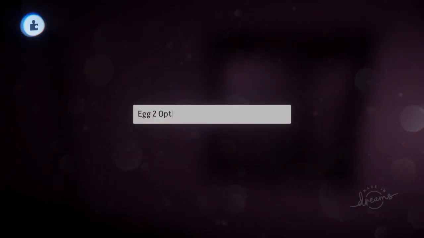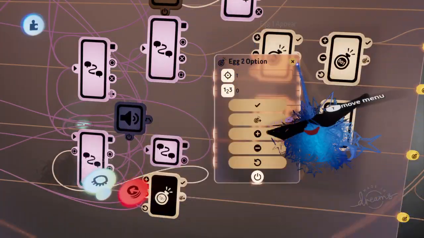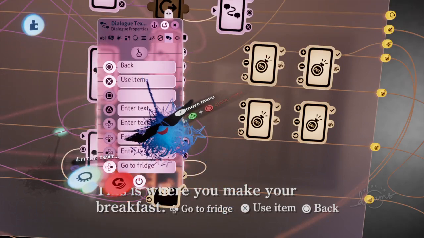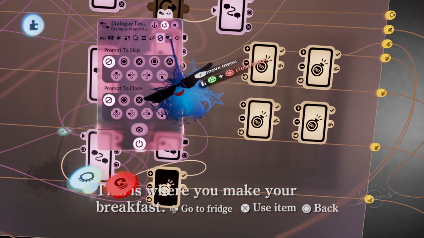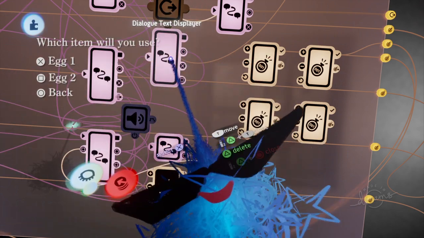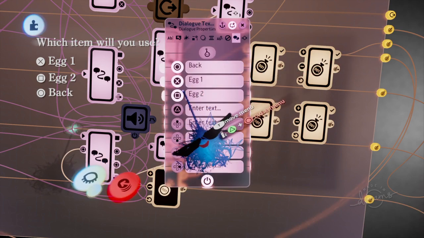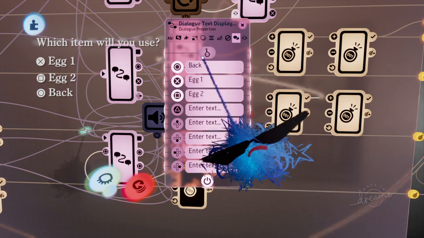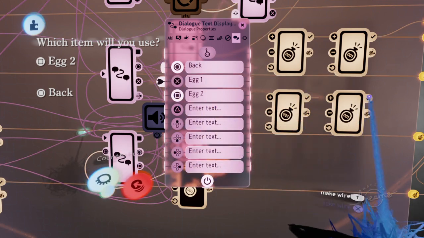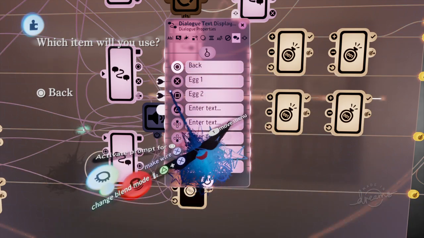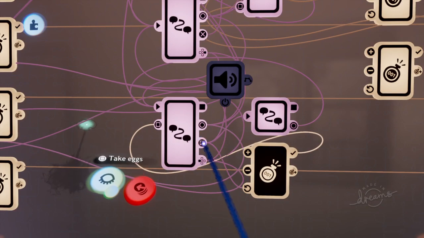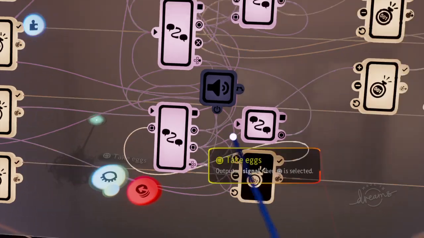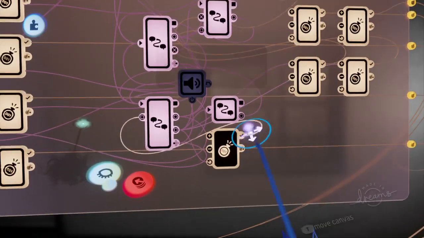So what we do, and this is a really important trick that I figured out on my own. You can make options not appear by plugging things into them. That's the wrong box. Here we go. Alright, so we got egg 1 and egg 2 items to use. But we're going to plug these counters into them to black out those options. Alright, so those are turned off right now, but as soon as the player chooses the option to take the eggs, it will power on these counters so that those options are now available.